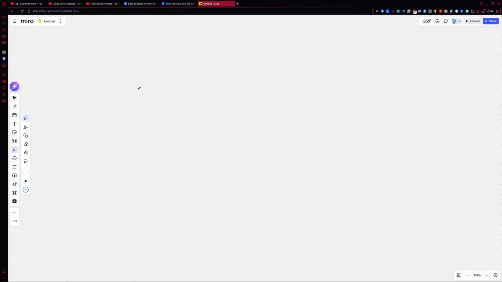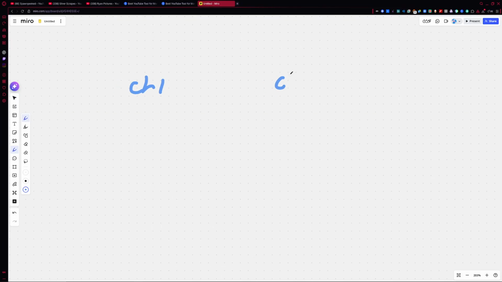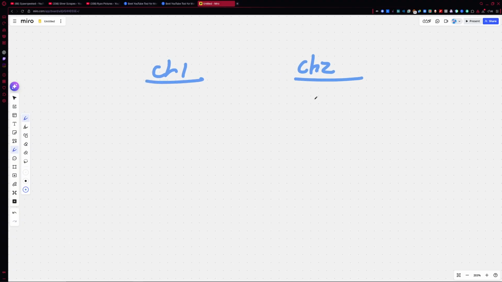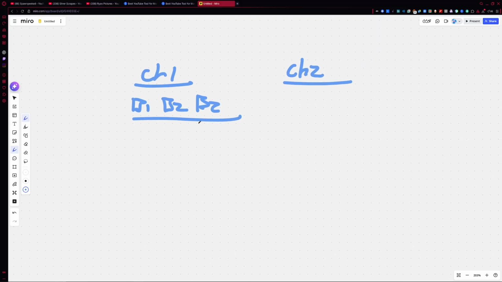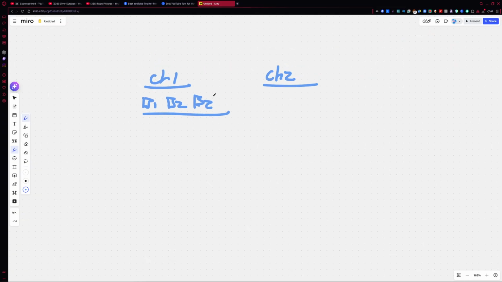All right, so we've got channel 1, and let's call it channel 2. In channel 1, we're uploading bucket 1, bucket 2, and bucket 3. These 3 buckets are all pretty similar.